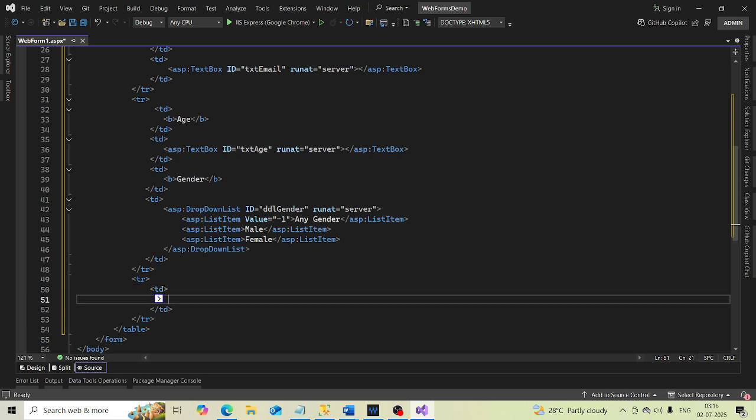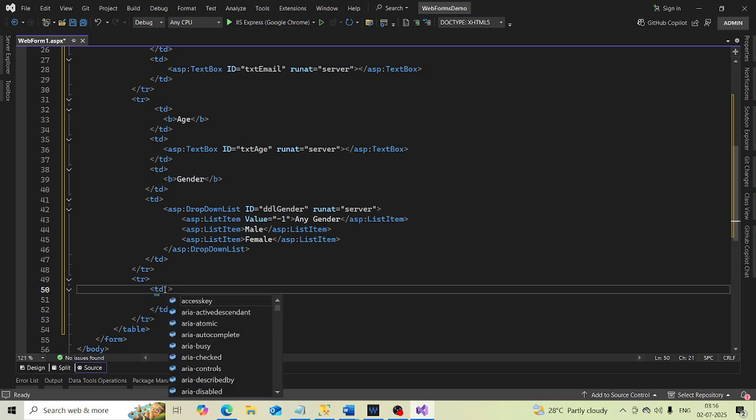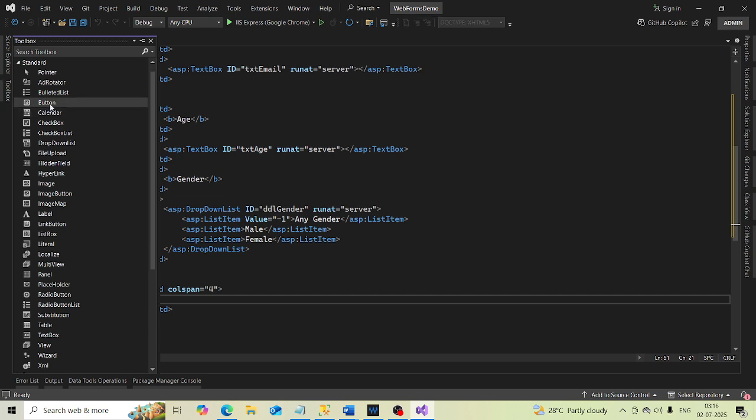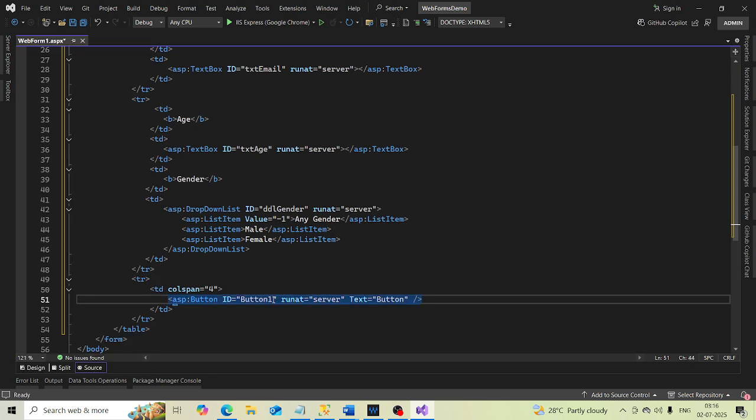Let's set the column span to 4. And within that we need a button control, so drag and drop the button control, name it as BTN search, and then the text on this is going to be search.